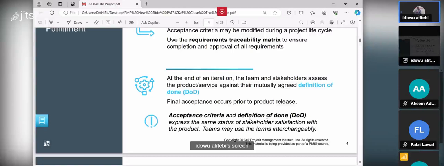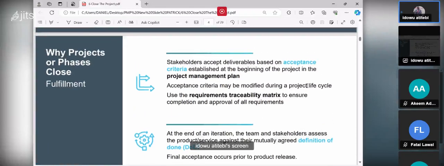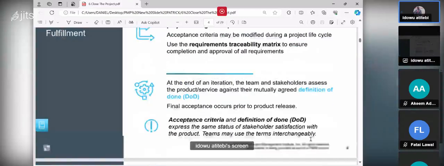Acceptance criteria and definition of done express the same status of stakeholder satisfaction. And you see, when we are satisfied with the product, it meets the definition of done, it meets the acceptance criteria. Can you see? Teams may use these terms interchangeably. You can call it acceptance criteria or definition of done.